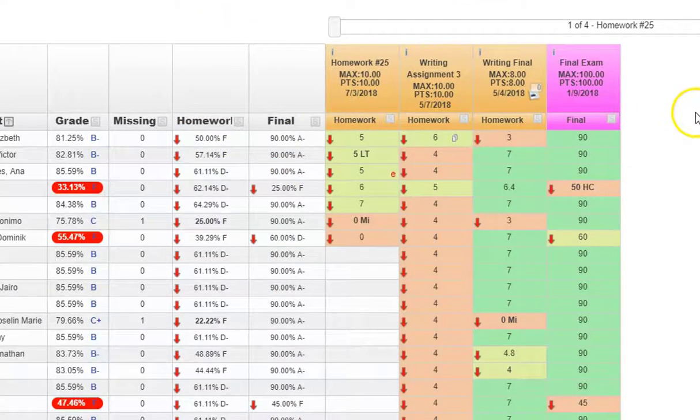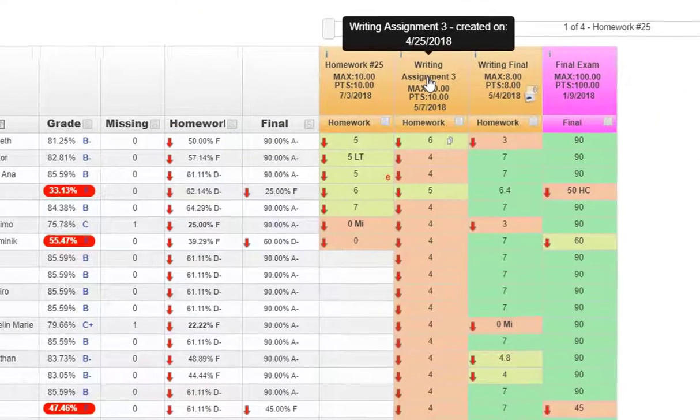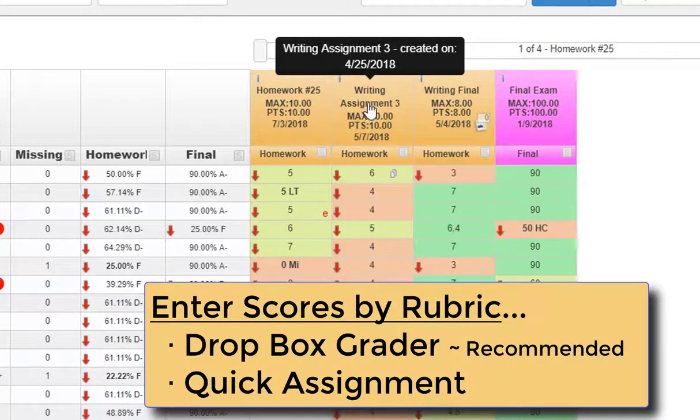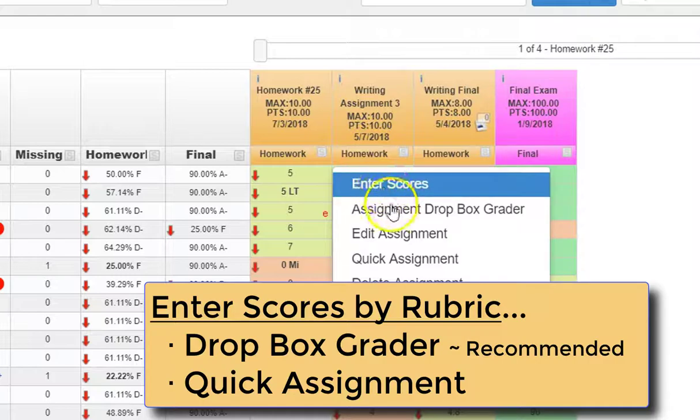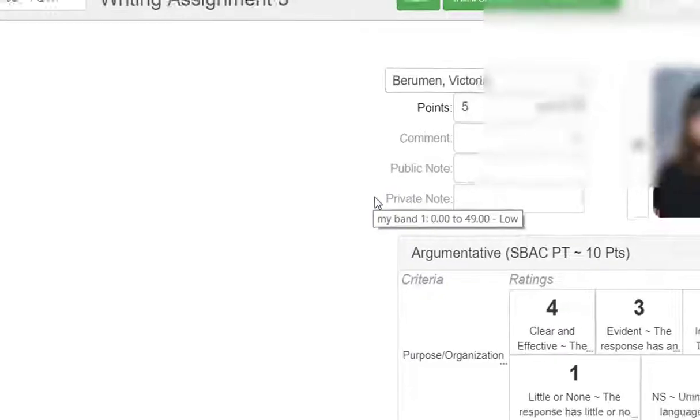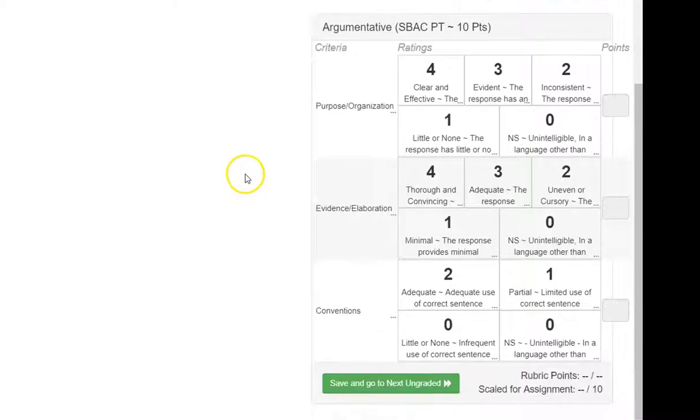Now, when I'm ready to grade it, there are two main ways. One main way is better than the other, so I'm going to show you both. The first one is the assignment Dropbox grader. So when I select this, you're going to notice that the rubric is already available for you to be used, and you would have the document either electronically or on paper, and you would be able to just select of the different criteria, what is the point that that student has earned.